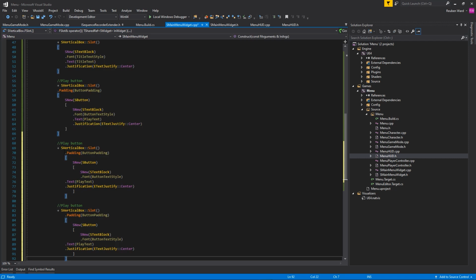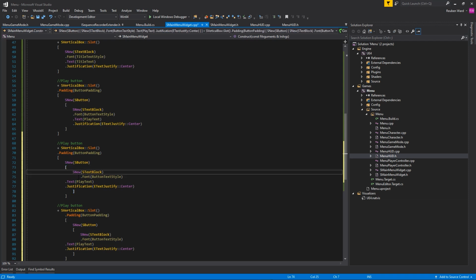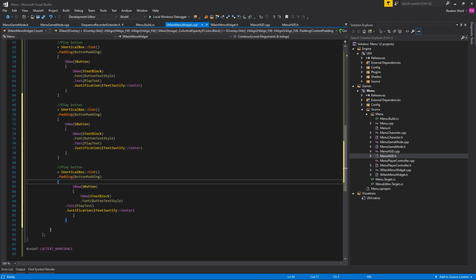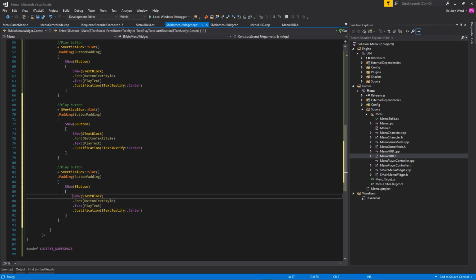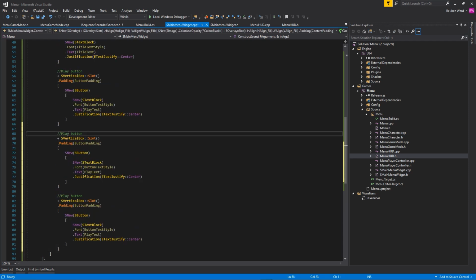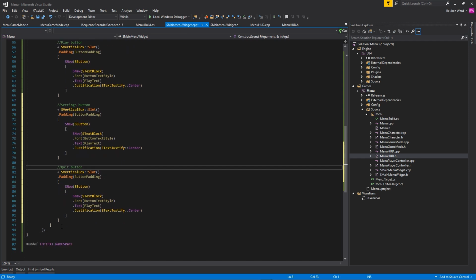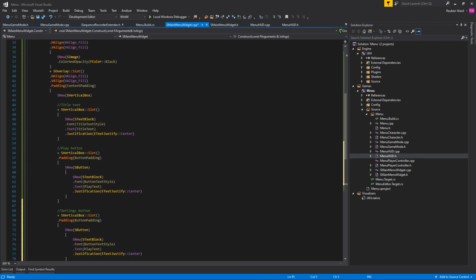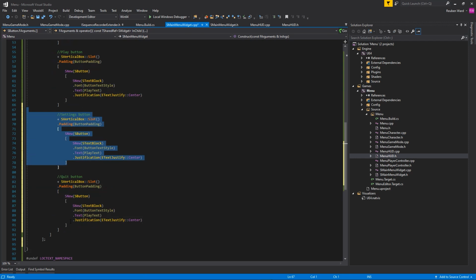And so this is getting a little bit messy because Visual Studio does not like the indenting. But we can go through ourselves and fix that. Okay, and then I'm just going to change these comments. So I'm going to have a settings button and I'm going to have a quit button. So as long as you spread these slots out a little bit, it's quite readable. I mean, you can see here, here's the title, here's my play button, here's my settings button, and here's my quit button. So it's actually not terribly hard to read.